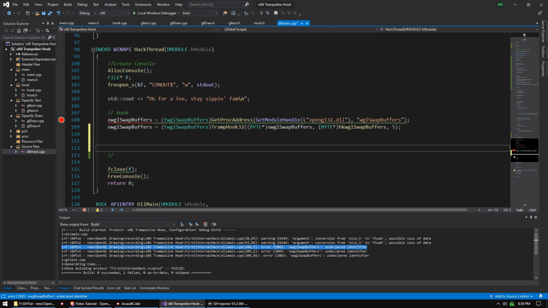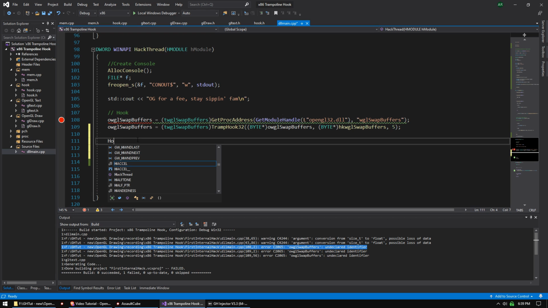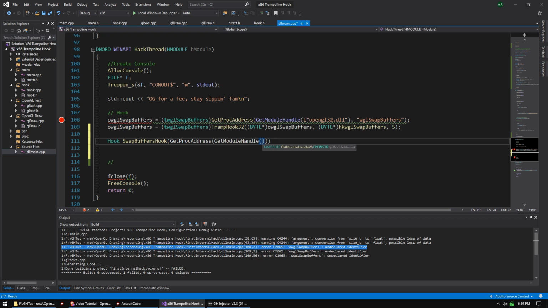So to do that, we're going to create a hook object, and it's going to be called SwapBuffers hook, and we're going to do GetProcAddress, GetModuleHandle, L macro OpenGL32.dll, parentheses, and then wglSwapBuffers, again parentheses, and then we have hkwglSwapBuffers, and then the address of wglSwapBuffers. And then our length is 5, and then we are good. And there's definitely a typo here.